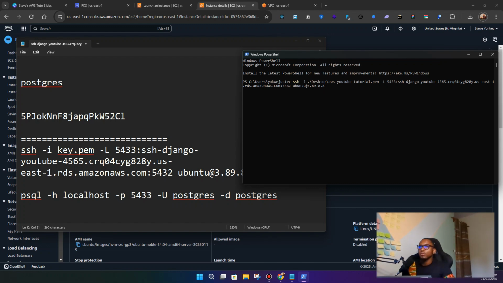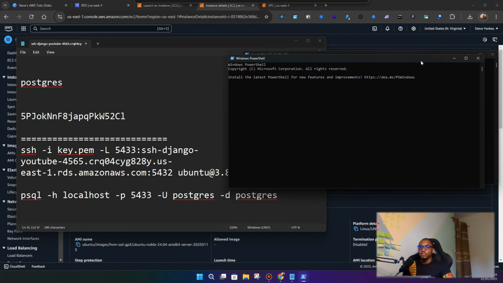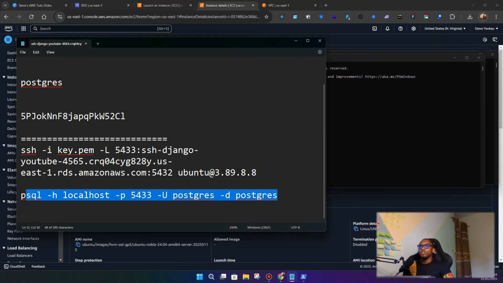I think that should be the public IP address. Good. I'm inside my EC2 instance now. So long as this terminal remains open, we will always have access to our RDS in a very secure way. And the way we will be connecting to the RDS will be so different right now. Let me use another PowerShell instance. Do that. And this is what I'll be using now.